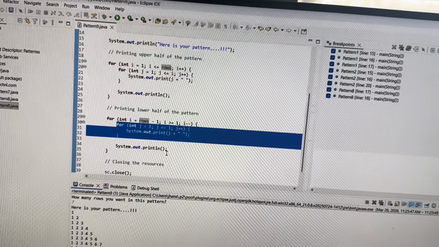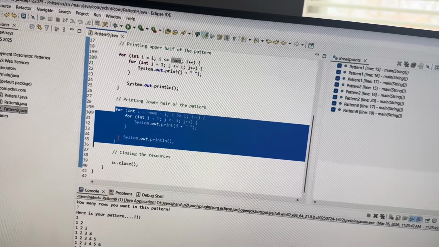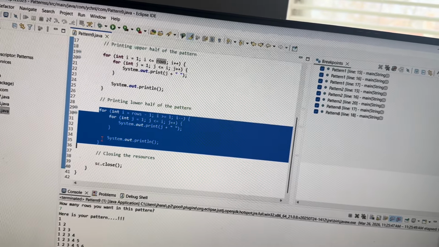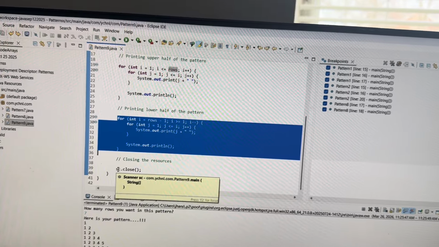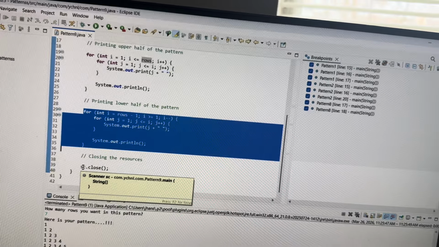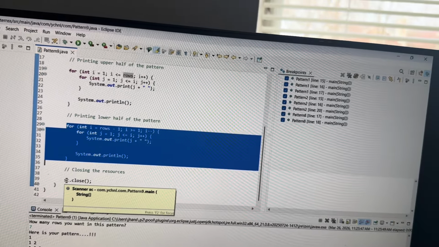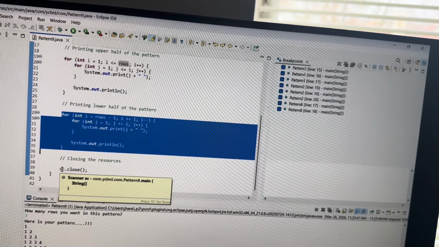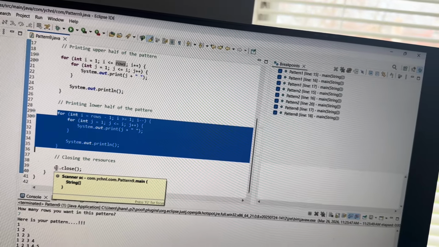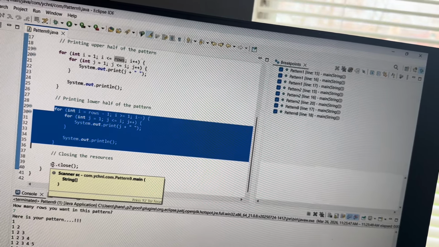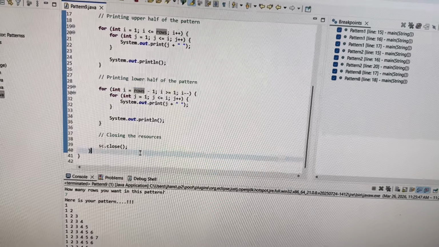So this block prints the decreasing part of the pattern. Then we have sc.close, closing the resources. This line closes the scanner object. It's a good practice to close resources like a scanner when we are using them. Why? To avoid any memory leaks and keep things clean, this line will be useful.